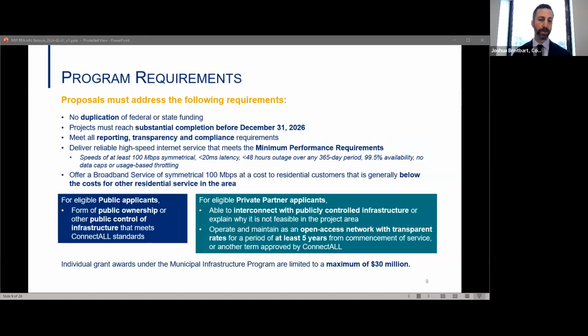Proposals must address the following requirements. So no duplication of federal or state funding, which doesn't necessarily mean there can't be overlapping locations, but it can't be duplication of the purpose or the impact. Projects must reach substantial completion before December 31st, 2026. And that certainly, I think, will be a key focus as we're reviewing projects.